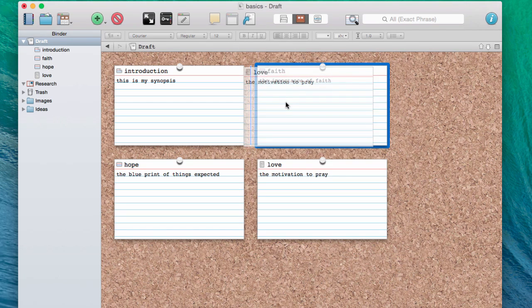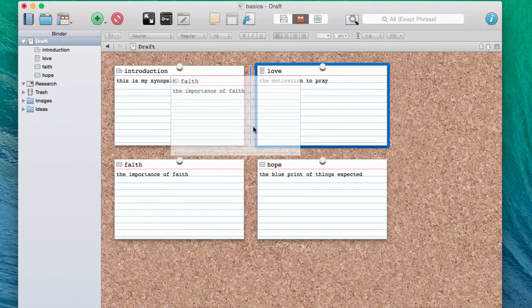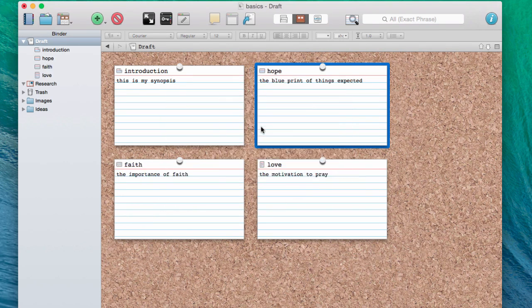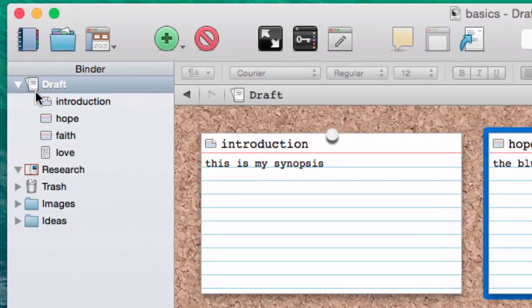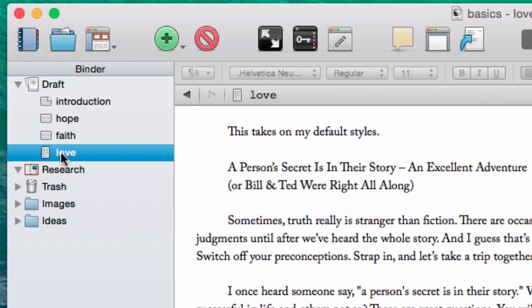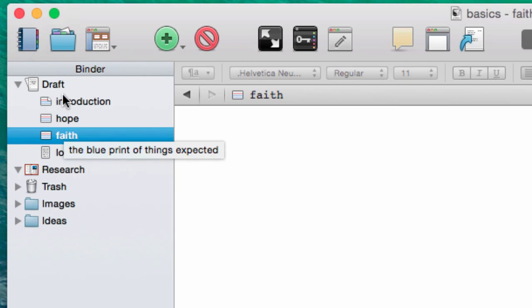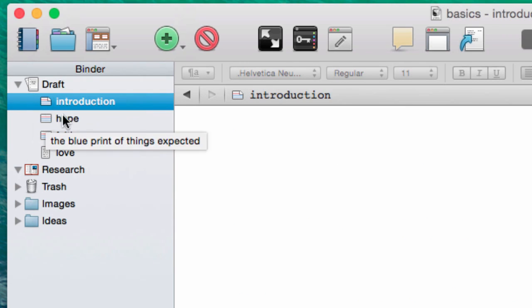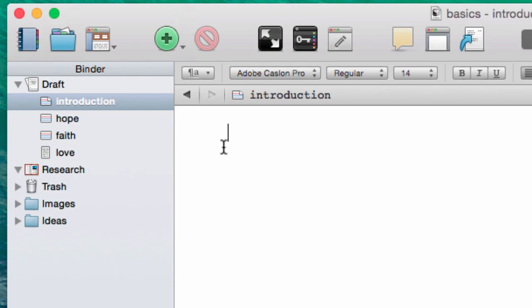I can move them around, so if I think, all right, I think that one would be better there, I might have hope first or whatever. And that's, again, going to be reflected in my structure over here. As you can see, any of the files that have a synopsis are reflected by this little card feature here. Okay. And what it's telling me is this has got a synopsis, but it's got no text.